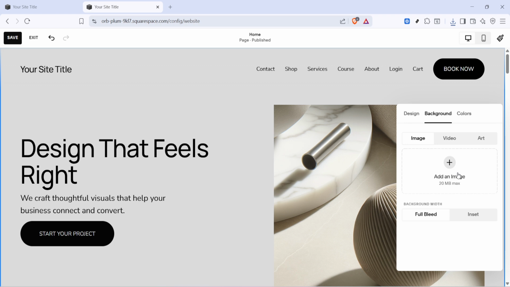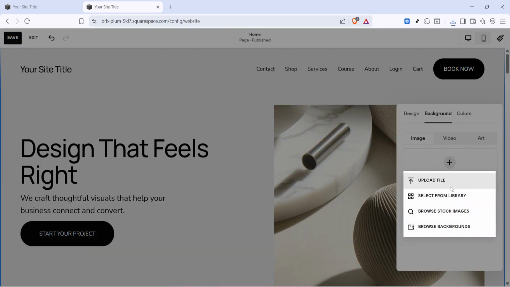Now choose Add an Image. This brings up your media options. If you've already uploaded assets to your library, you can reuse them here. Otherwise, you're about to bring in a fresh file. A few quick tips before you do.